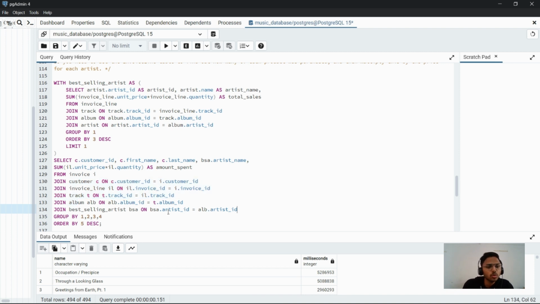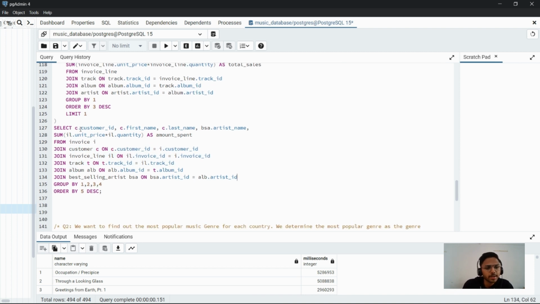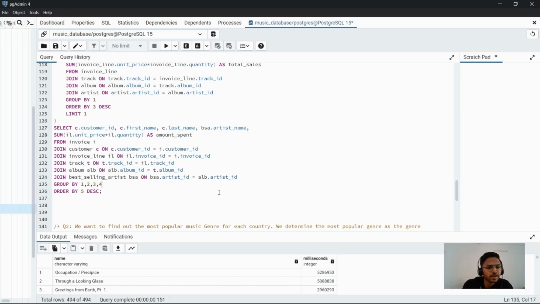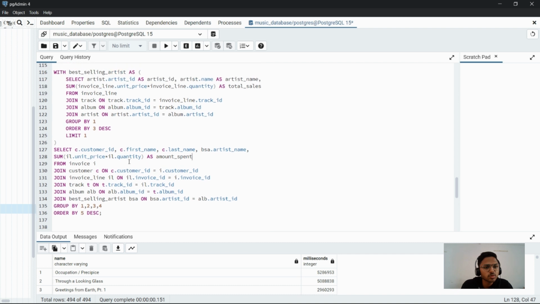Now we will be grouping these by all these parameters: customer id, first name, last name, and the artist name. Why are we grouping this? In order to get the name of the customer, artist name, and total spend. So we will group it by all these attributes, and then sort it according to the amount spent, in descending order. So we will get the customer who has spent the most on a particular artist. In this way we will be solving this.